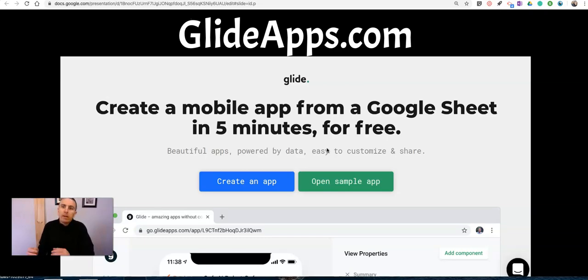But if you don't want to pay for it, you don't need to. Just use the free version of it. It's amazing. I've had students this fall making all kinds of fun little apps using glideapps.com. Check it out. It's amazing.